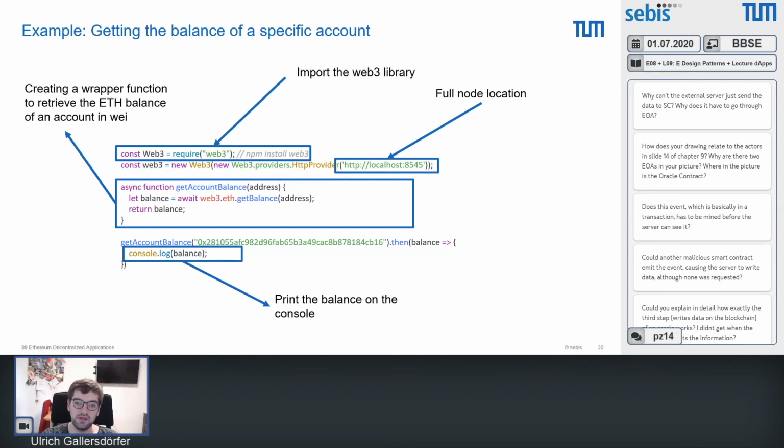And Web3 provides thousands of functions that you can use to interact with the blockchain. And this is what actually happens here. So you execute the function, and after this function has executed, you can log the balance here. So this is Node.js.